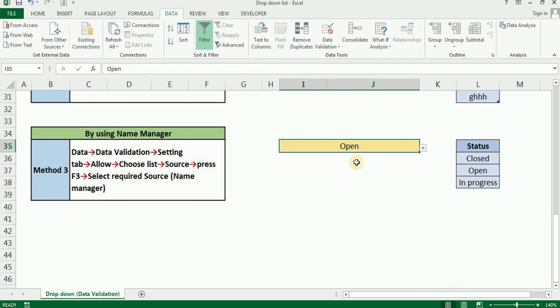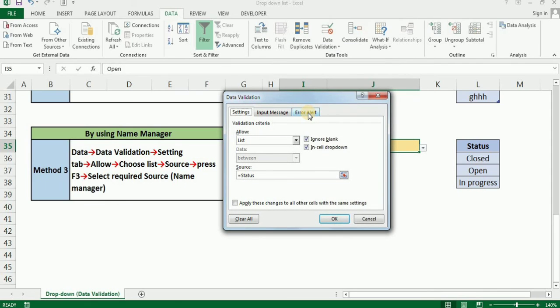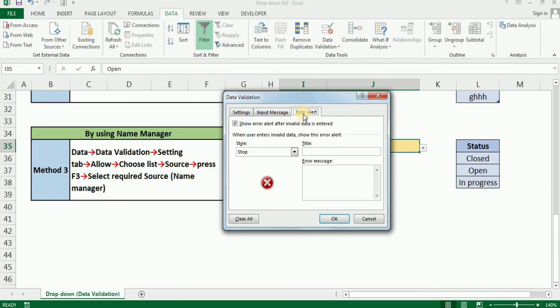So we need to go to Data Validation, and in the last tab, Error Alert, there is a style. If you would like to show the stop or warning sign, it will appear like this. If you would like to give only information, then only this kind of symbol will appear in the pop-up box.